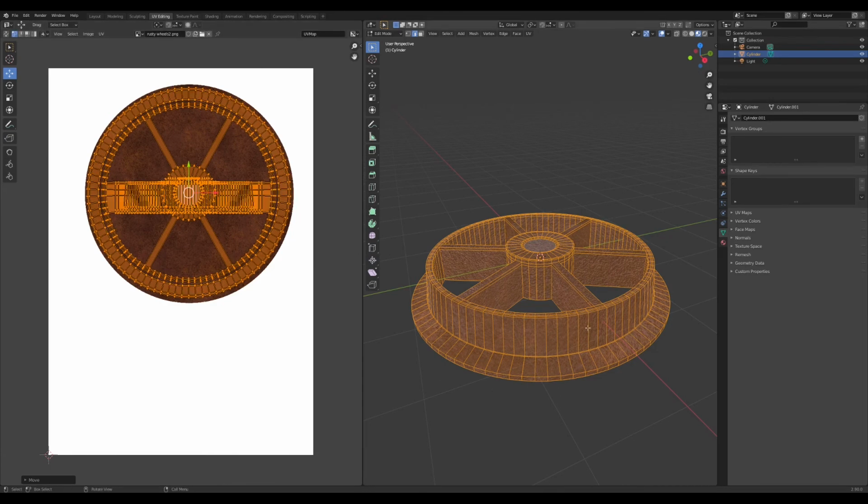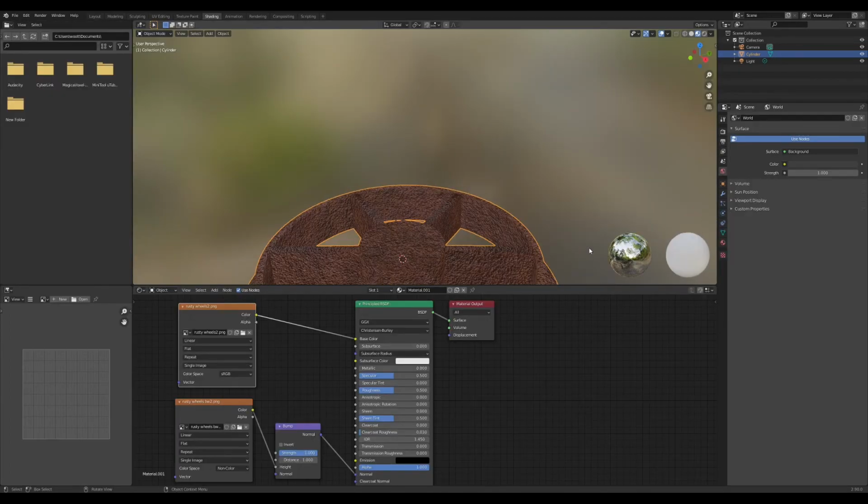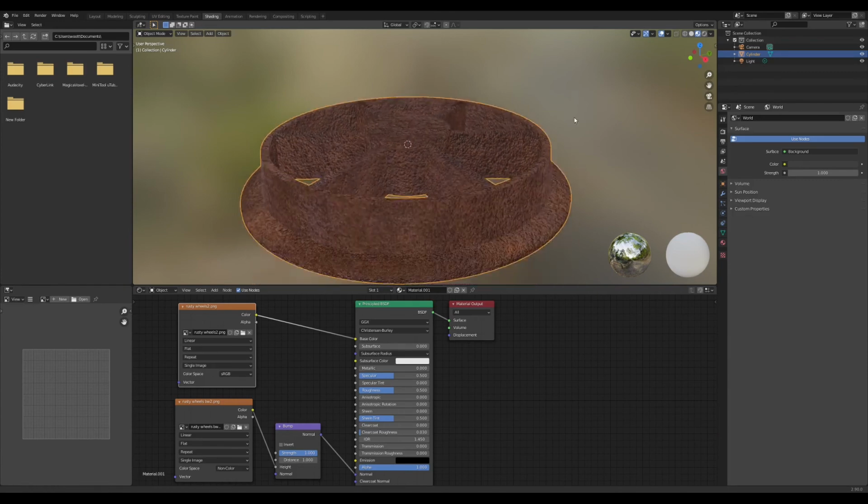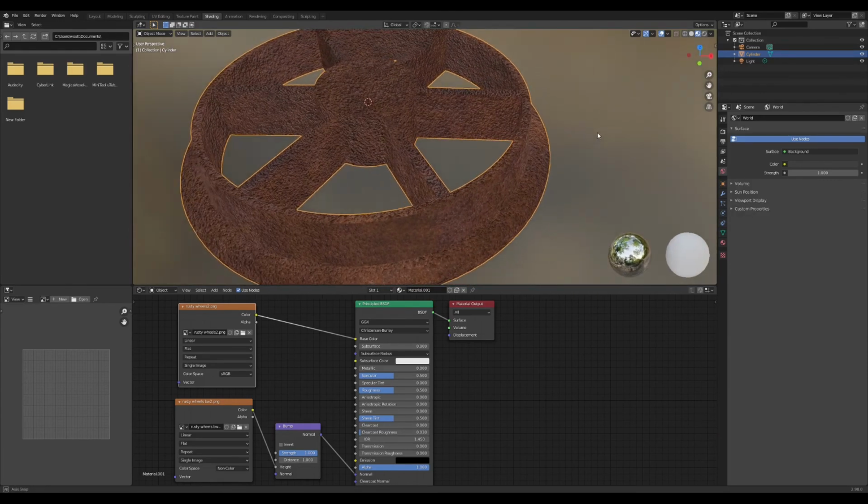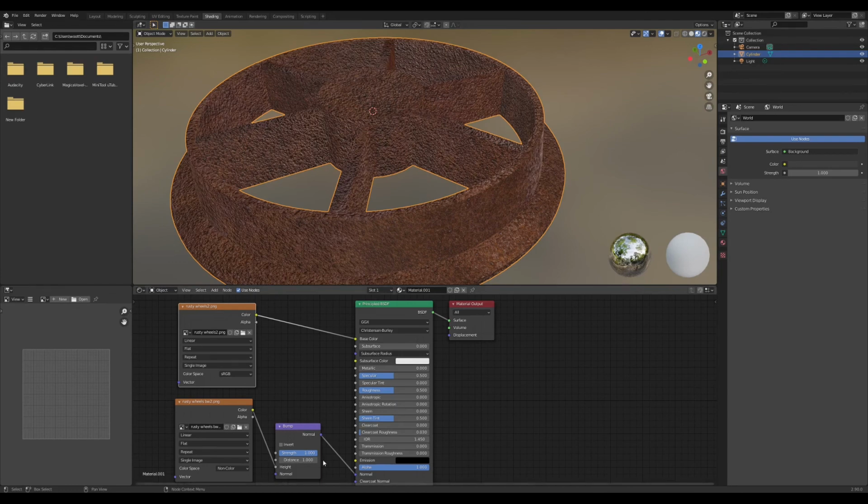So let's go back to our shading and have a look what we've got. Well, we've got a very heavy rust pattern on that, haven't we? That is way too heavy.